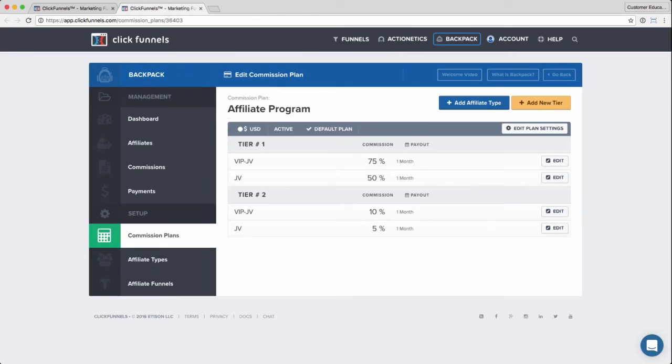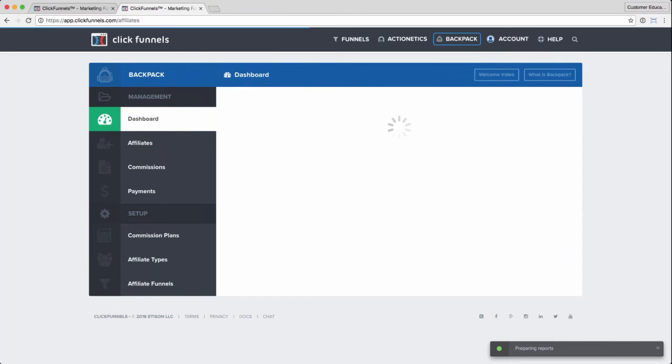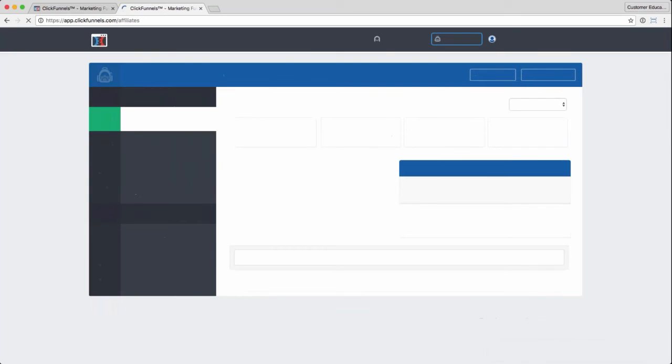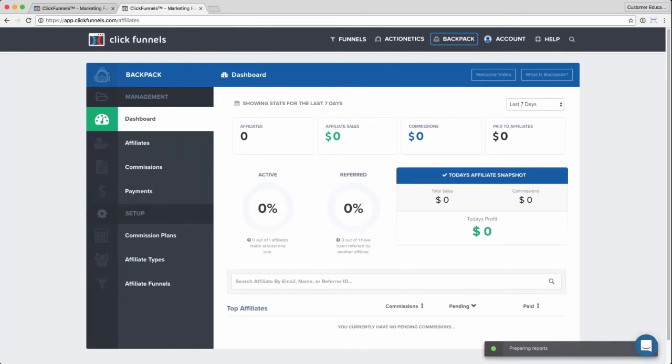So that's a pretty quick overview of affiliates. The other thing is you're going to be able to see on your dashboard all the affiliate activity, all the sales that have come through. You can see all your affiliates, commissions, and manage your payments as well.